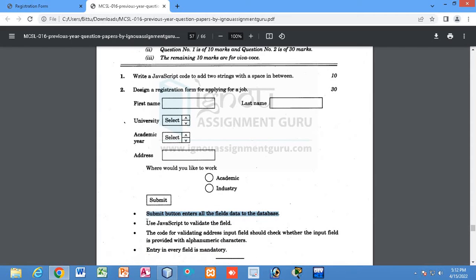Now see, use JavaScript to validate each field, right? Without JavaScript we can validate, using JavaScript also we can validate. The code for validating the address input field should check whether the input field is provided with alphabetic characters or not. It has been asked to check whether the address is a number or alphabet, right? Entry in every field is mandatory. So first we are going to ensure that entry in each and every field is mandatory.